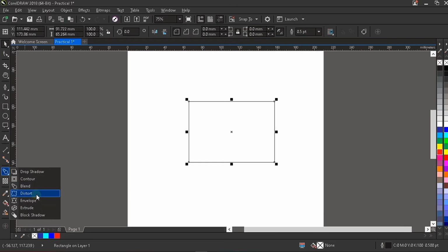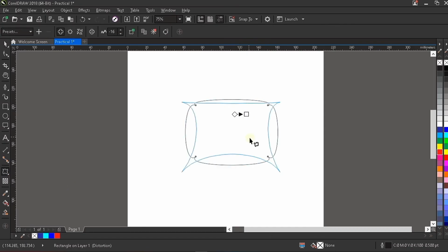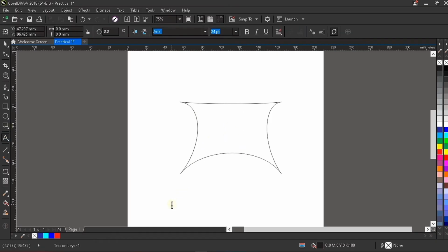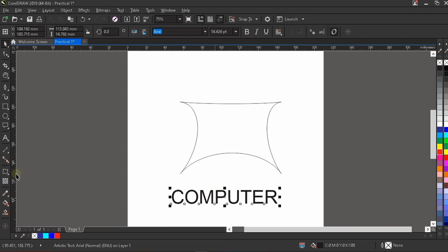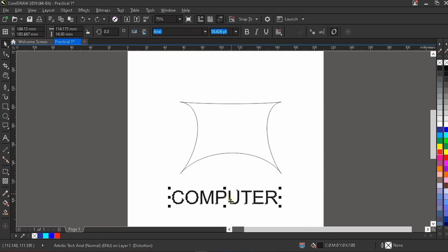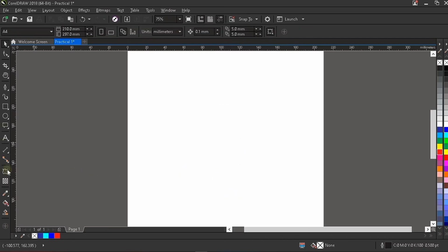Now look at the distort tool, just like the name, distort. I'm going to distort this shape. Take for instance, I want to apply the same on text. Let's assume I type the word computer and I want to distort this. I click on the distort tool and distort this text. Just like the name, it distorts objects and text. So that is the usefulness of the distort tool.